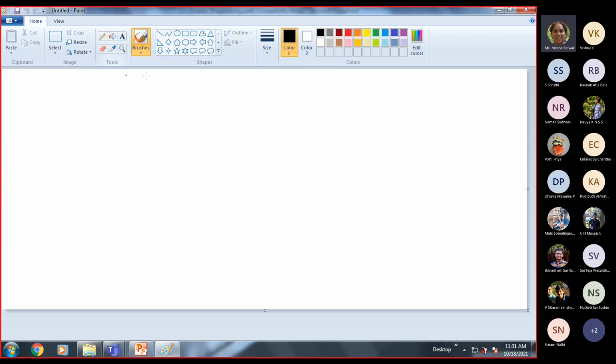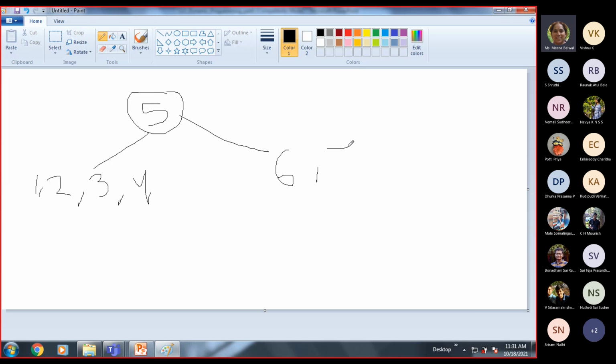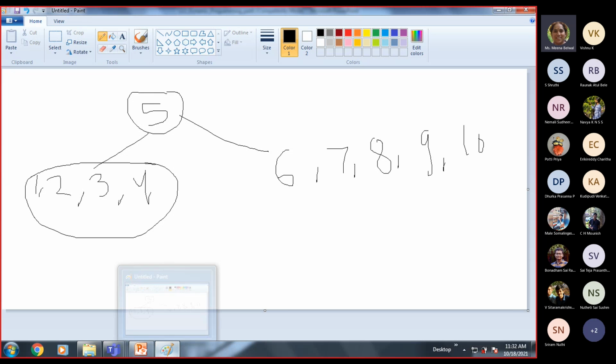If you have n as 10 and 5 is the root, then 1, 2, 3, 4 has to come to the left of 5, and 6, 7, 8, 9, 10 has to come to the right of 5. So now the question is, 5 is the root, and I have to see how many unique BSTs I can make from 1, 2, 3, 4.